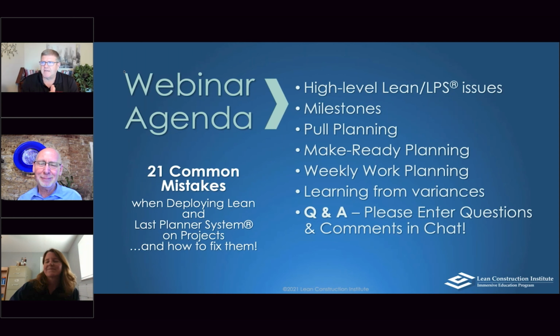So the agenda for today is to go over the 21 most common mistakes that we see as coaches on projects when deploying Lean and Last Planner system. A lot of the issues that we see are usually a result of not doing parts and pieces of Lean. And like Fujio Cho from Toyota said, it's not about any individual part or piece, it's about having them all together as a system.